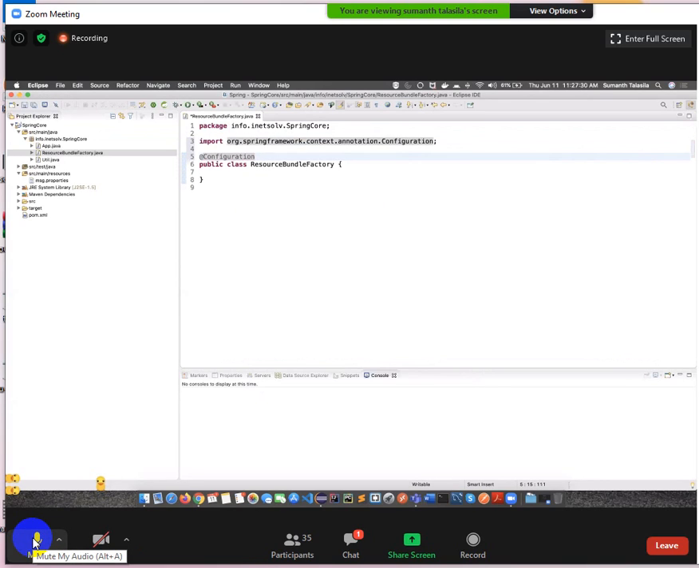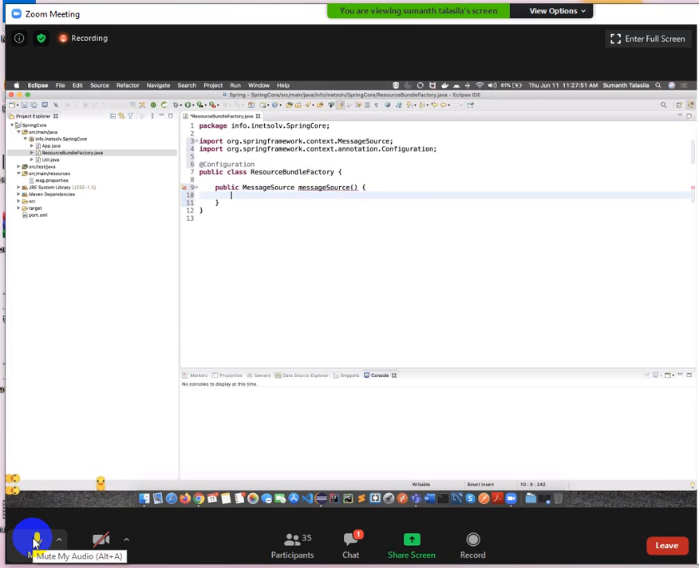Write a factory method. Public ResourceBundleMessageSource. Instead of a class name, I'm writing the interface name. Interface name. New ResourceBundleMessageSource.